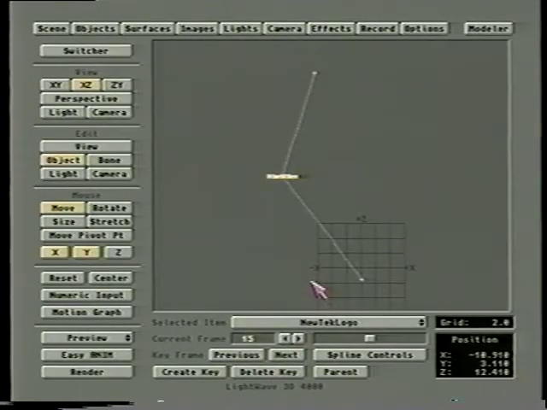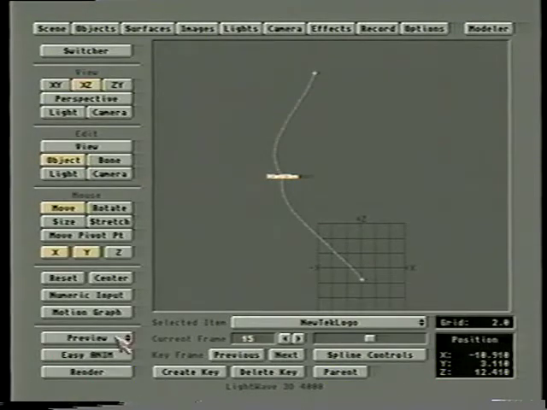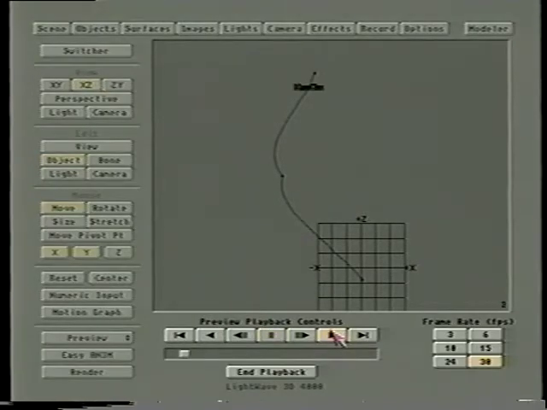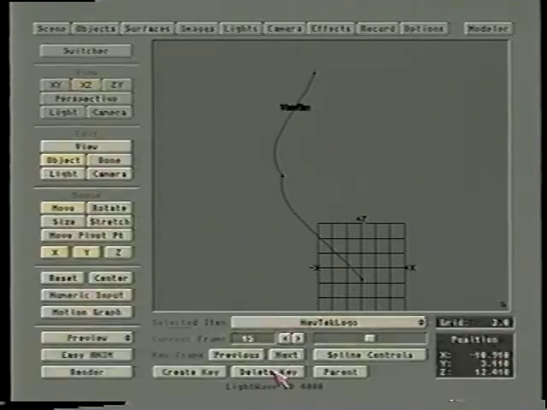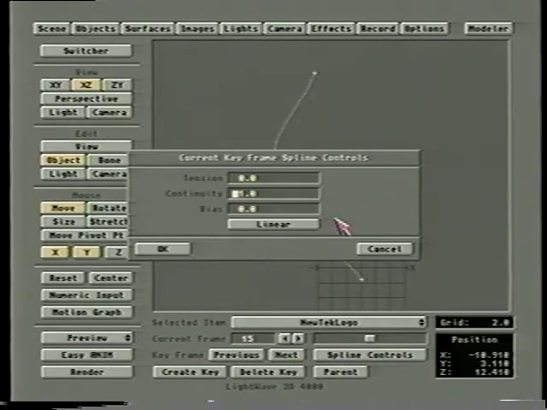Now, let me just show you spline tension of 1. And if you come up with a good use for this one, write a book. Not too many useful settings for that. Okay, let's get rid of that. And talk about bias.